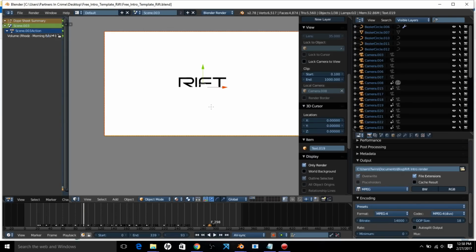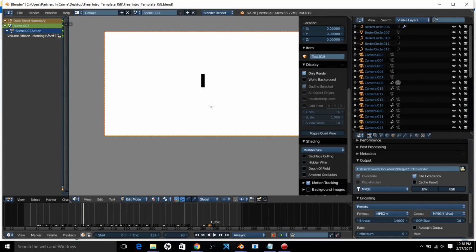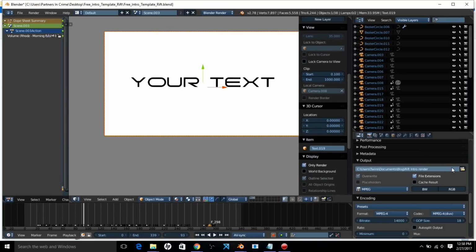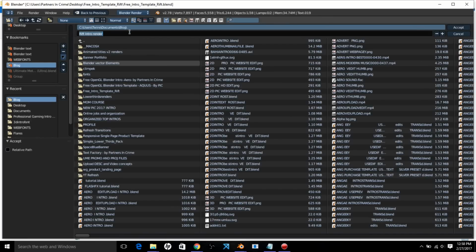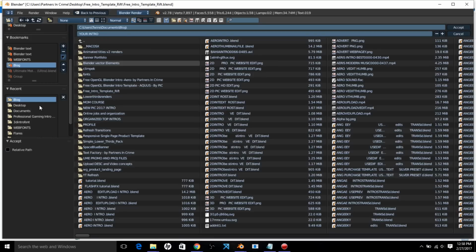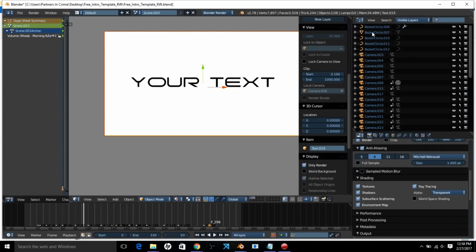Alright, now we're going to press Tab to edit your text and erase the text. And we're going to type your own custom text. I'm going to press Tab again to exit that edit mode. The next thing we're going to do is go down to the output over here, and change this to whatever you want to name your intro. Just going to type your intro. And you're going to choose whatever folder on your computer you want to save it to. So you just select whichever folder you'd like to save it to, and then you press Accept.